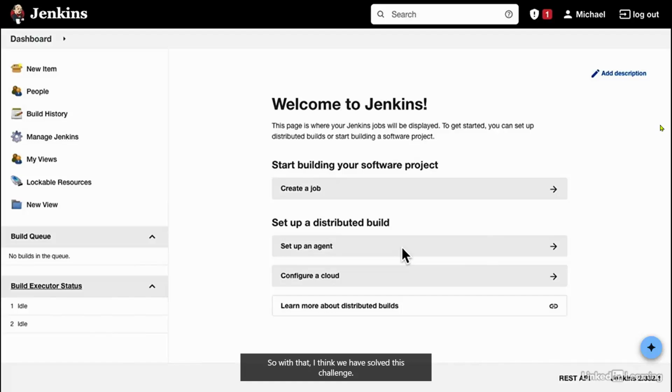So with that, I think we have solved this challenge. I am able to access the server over a public URL. The installation script really took care of everything as far as installing Nginx, setting up that as a proxy to Jenkins, installing Jenkins, and then even giving me the administrator password so I can log in.